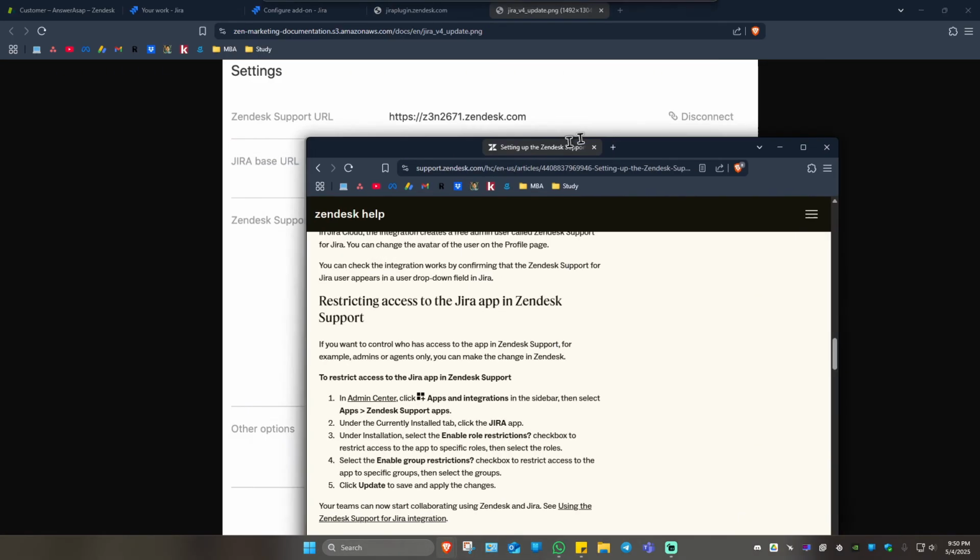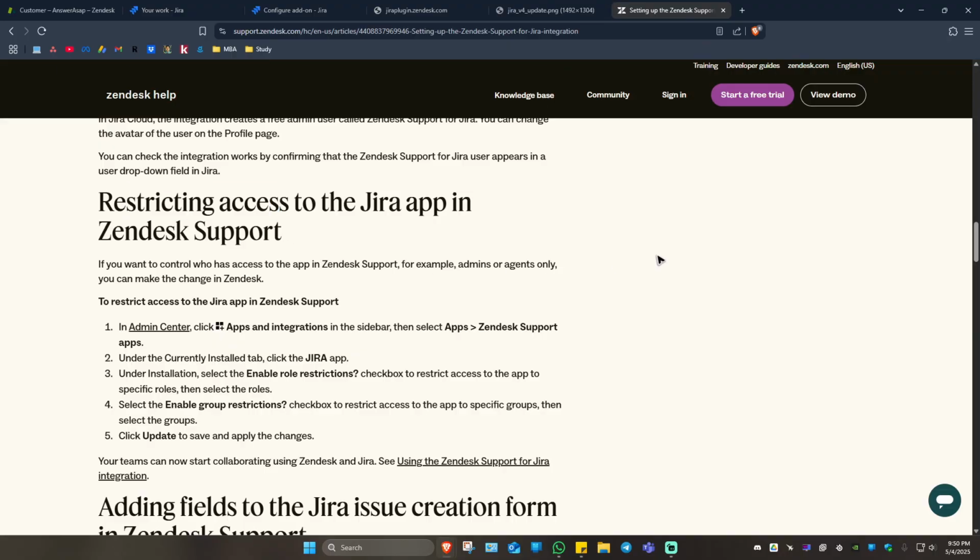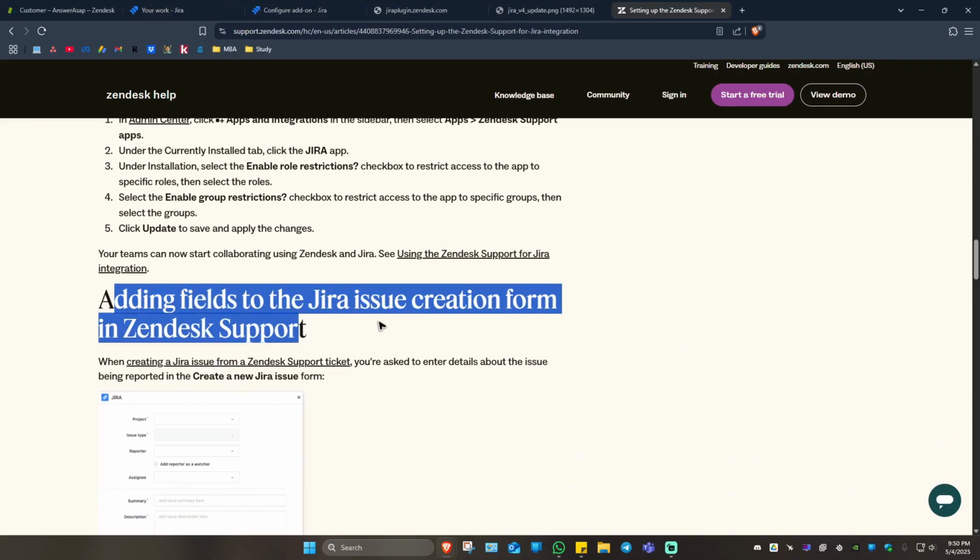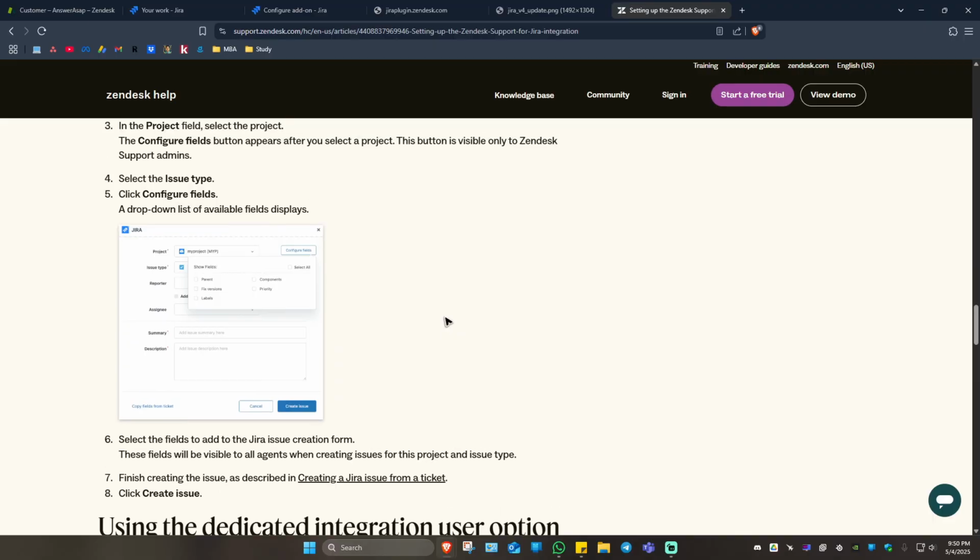All right. If you want to read through this, if you want to restrict access to your Jira app or like adding fields to Jira, don't worry, I'll leave this one in the description.